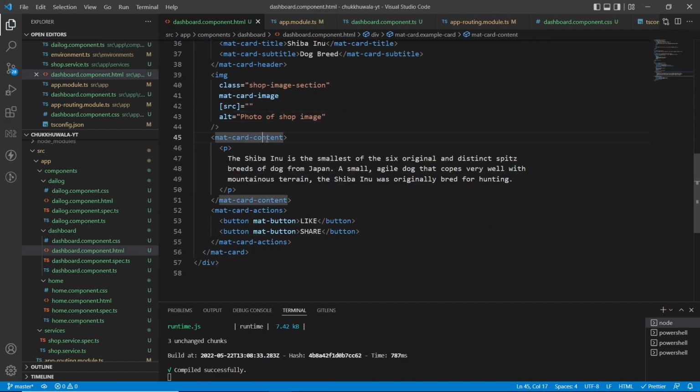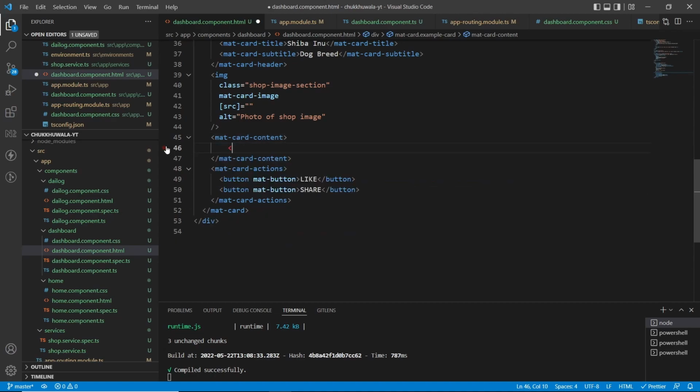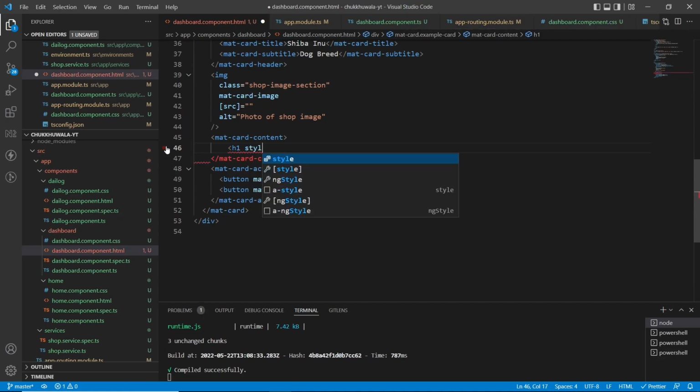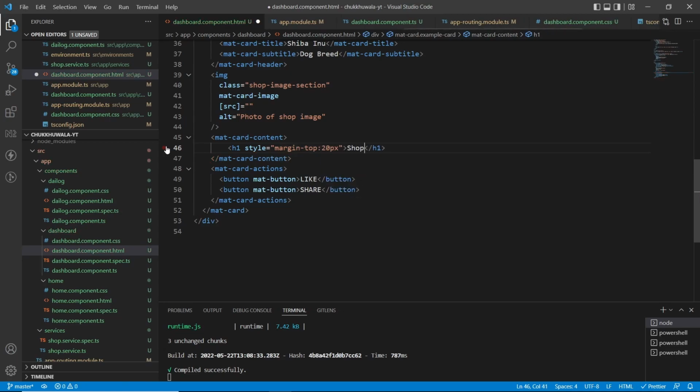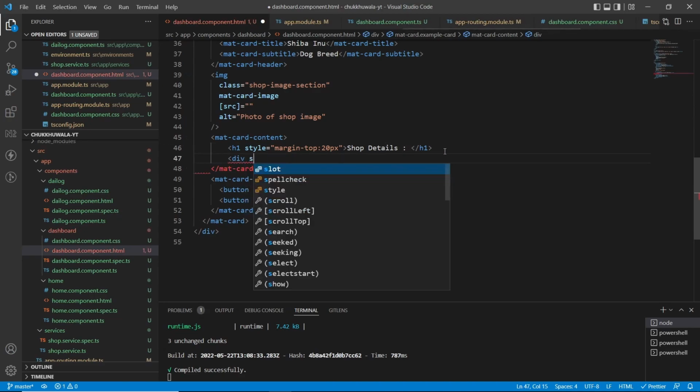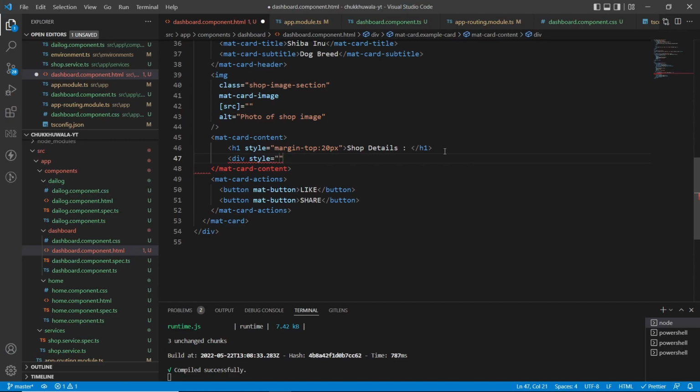Okay, so now in the mat card content we need to change a lot of things according to our shop details. So I'll delete this one. I'll say h1 style margin top 20 pixels. Then I'll say shop details. Okay, now I'll create one more div. I'll say div style, and I'll assign a font size of 16 pixels.